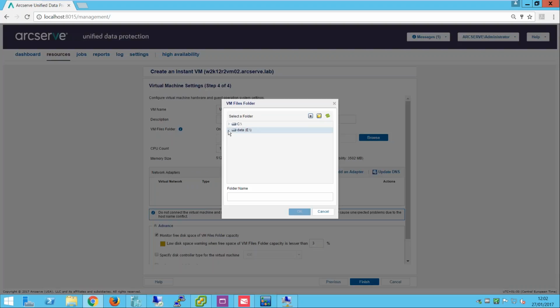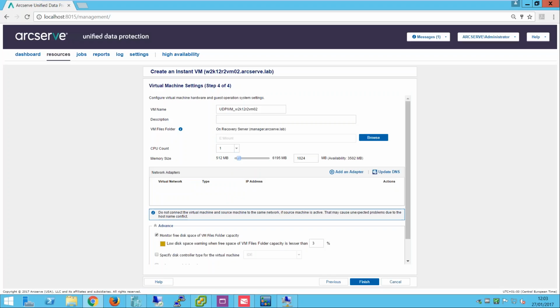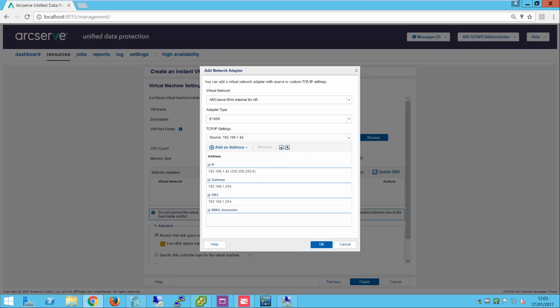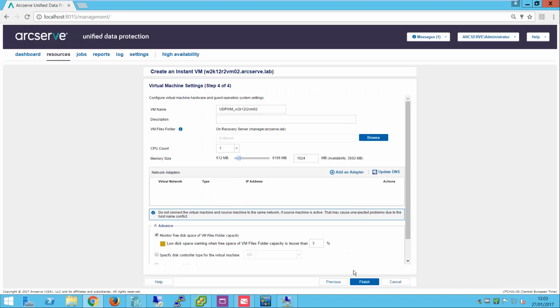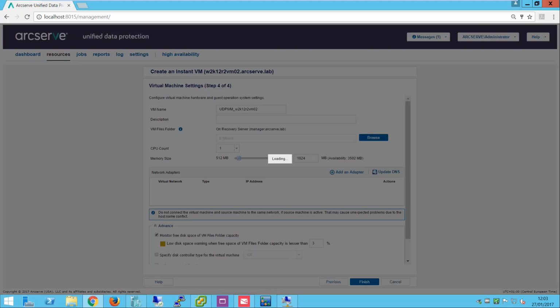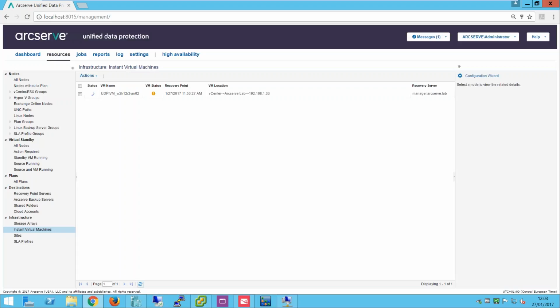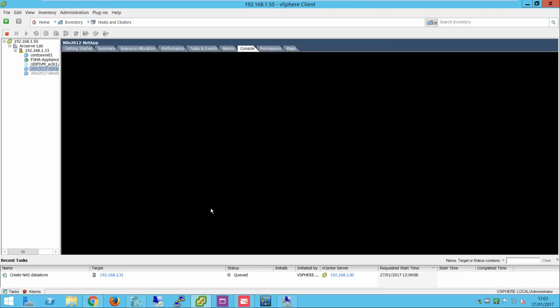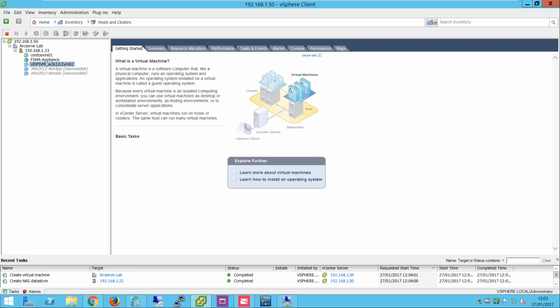Then I have to create a mount folder on the appliance or the RPS server, which acts as a mount point to the hypervisor, and then basically I can put in my networking if I want as well, and then basically I can just press finish and boot now. And what you'll see now is on the virtual environment, when this starts spinning, just takes a second, if I go to my hypervisor now, you'll see that we've just added this UDP instant VM onto the hypervisor.